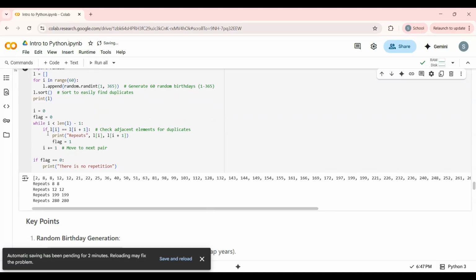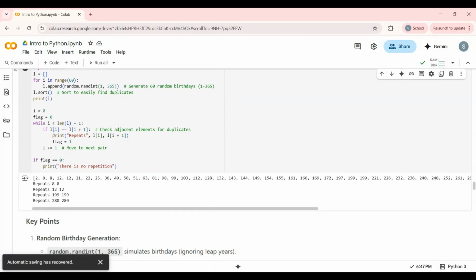Then we have i taking the first one, 0. If the value at the zeroth position is equal to the next position, which is l[i plus 1], and if that's true, print repeats and then print both the values. Okay, that's done. And flag equals 0, flag equals 1. Now we have i plus equal to 1.